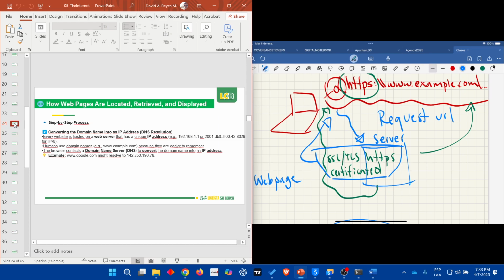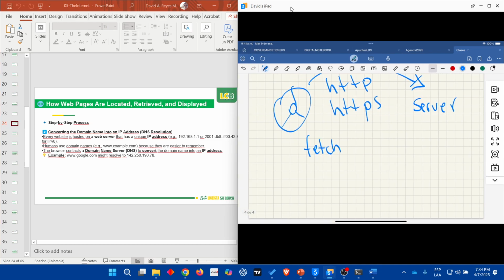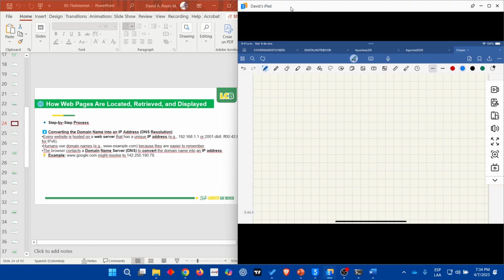Okay. We as humans use domain names. We don't use the IP address. Now, the browser contacts a domain name server to convert the domain name into an IP address. Let me explain this to you using drawings. I'm going to use another page.